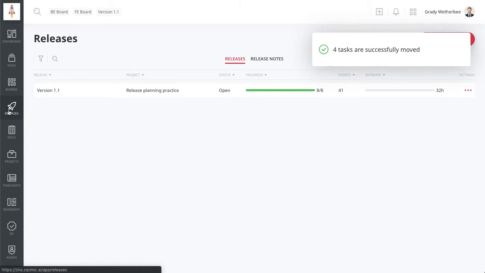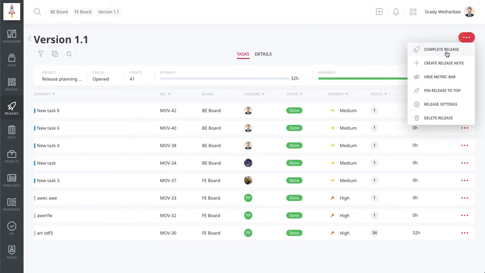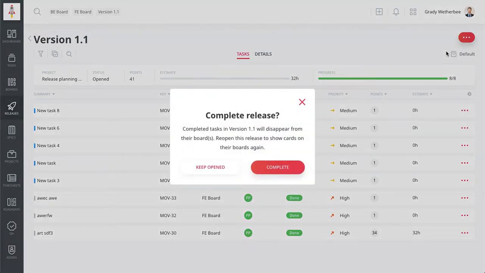There we go. Now this release is open, so I can still see those tasks on the board. And I see these are all done, which is great. That's the point. I've pulled off the tasks that are ready to go or have already been shipped into a new release, and I can now complete this release. So tasks in version 1.1, this release, will disappear from their boards when I complete this release, but I can reopen it to show them on the boards again.